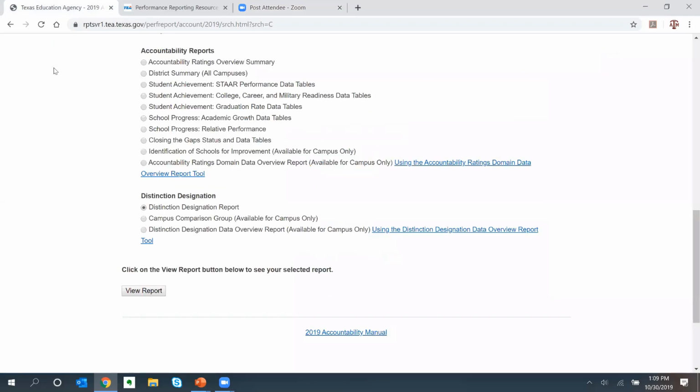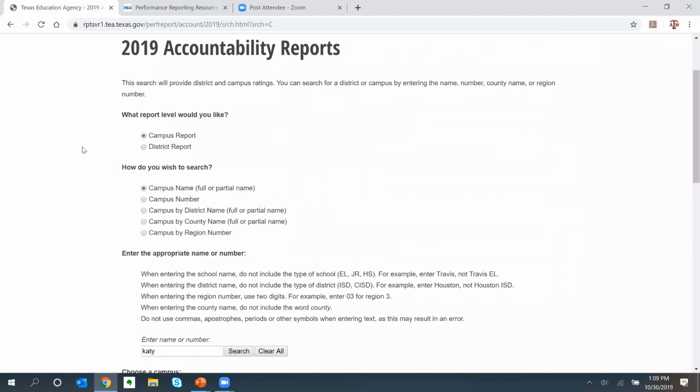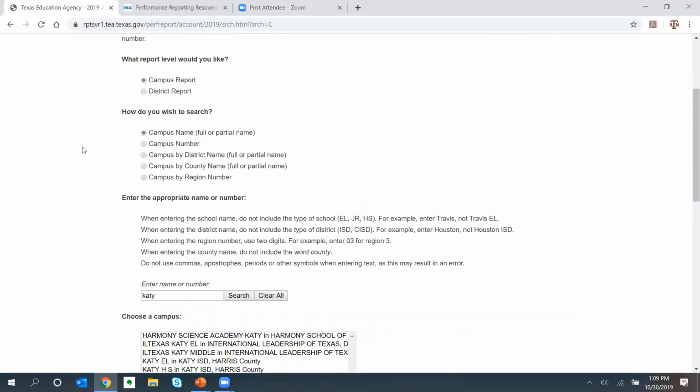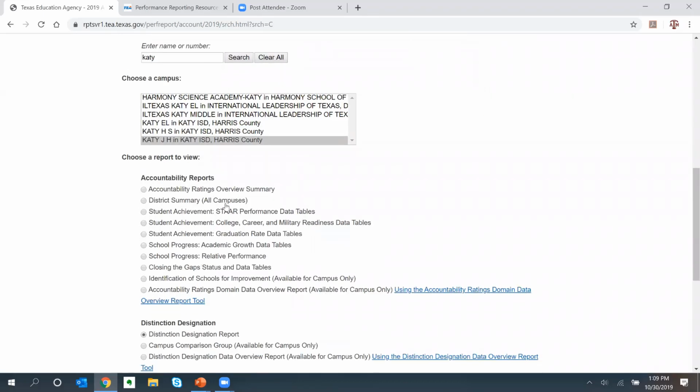So on our 2019 Accountability Reports website, I can search for a campus or a district report. I'm going to focus on a campus. So I would select campus name, and then I can type in, for example, a campus that I want to view data on. You can follow along with me, or you can select your own campus if you want to view the data tables. I'm going to look at Katy and then search, and I'm going to, in this presentation, look at, for example, Katy Junior High and Katy ISD.